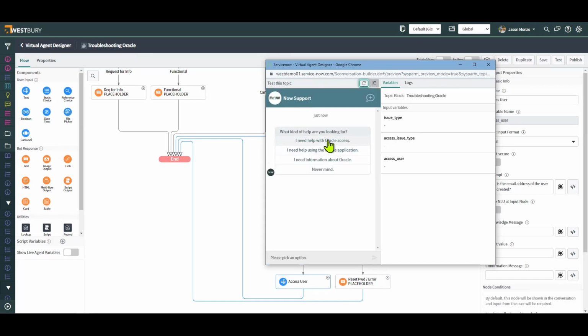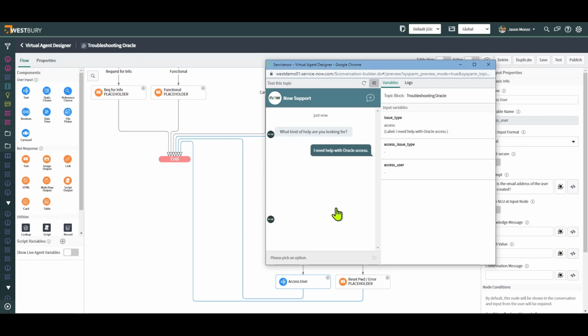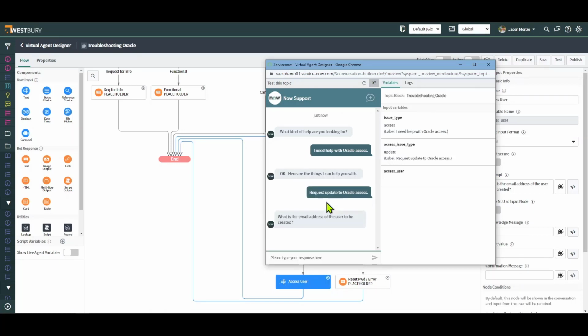This time we'll say the same thing, help with access. But this time, we're going to say we want to update an existing user. So request update to Oracle Access. Now, we still need to provide it the identity of a user that we want to update. But the prompt, what is the email address of the user to be created, doesn't make sense in this context. We should be asking them, what is the email address of the user to be updated?